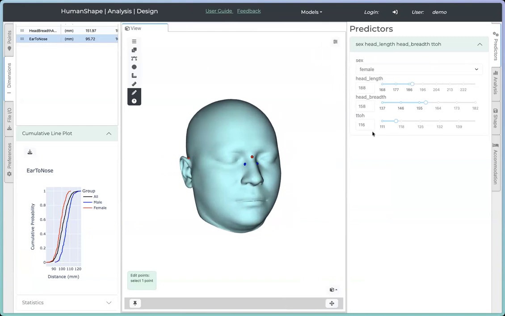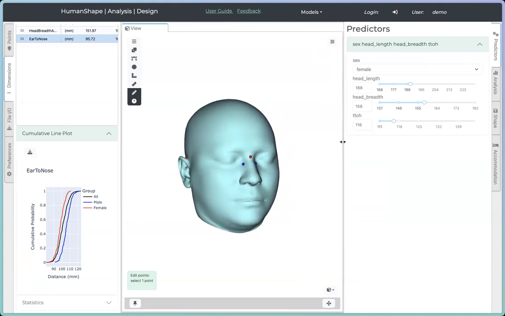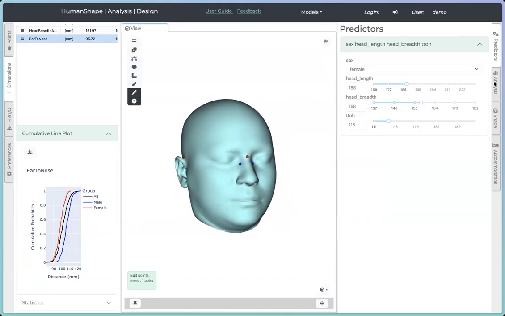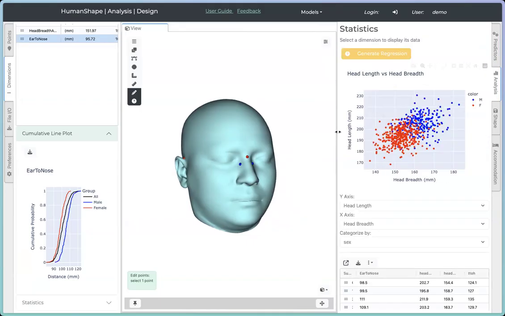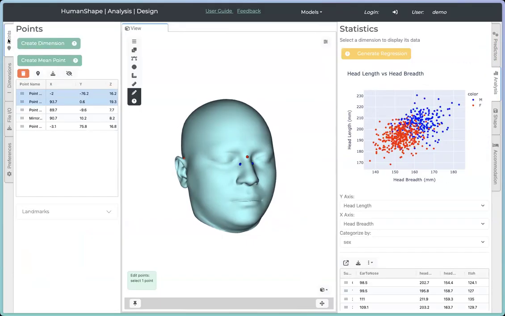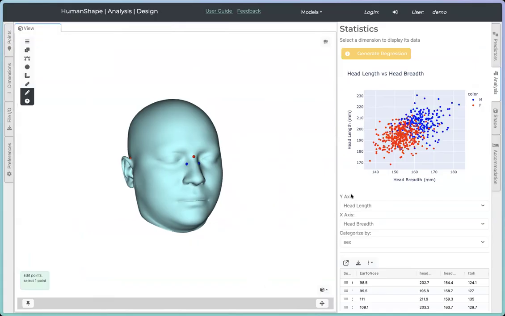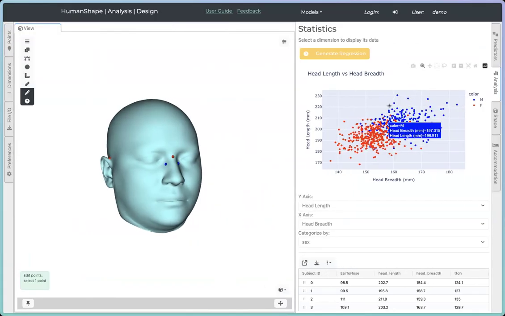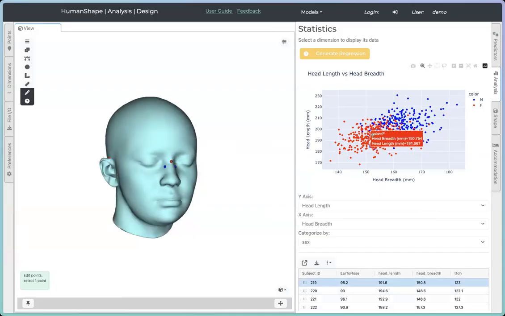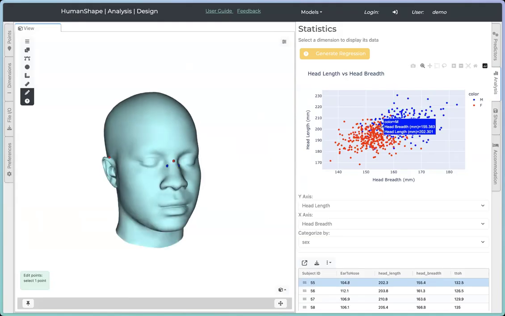So now let's head over to some of the tabs on the right here. The analysis tab does a lot of useful things. So the first thing is you'll see a scatter plot, and this shows all of the subjects that are in the current database. So when I click on these, I see the actual subject.